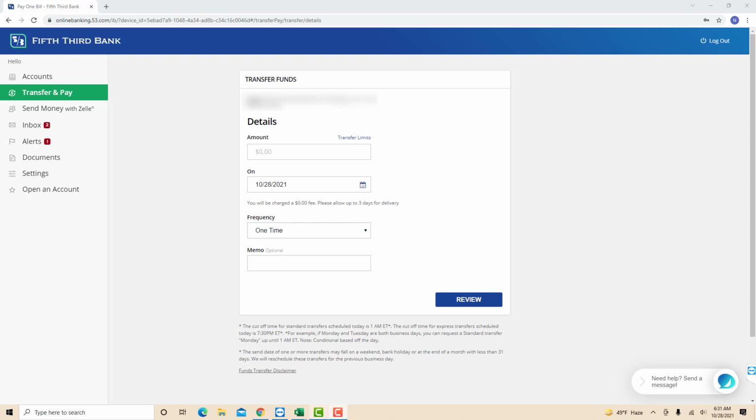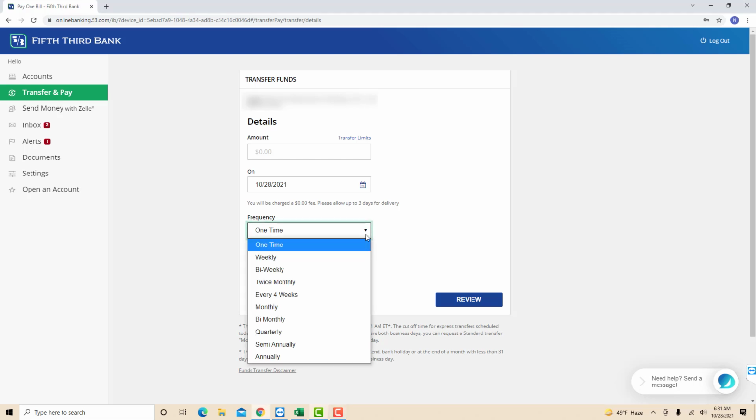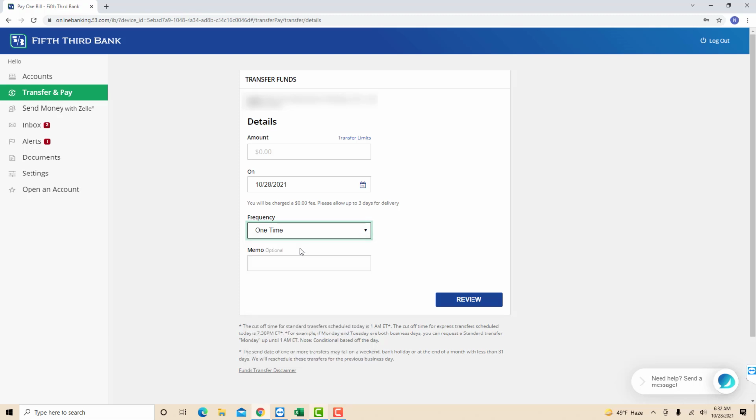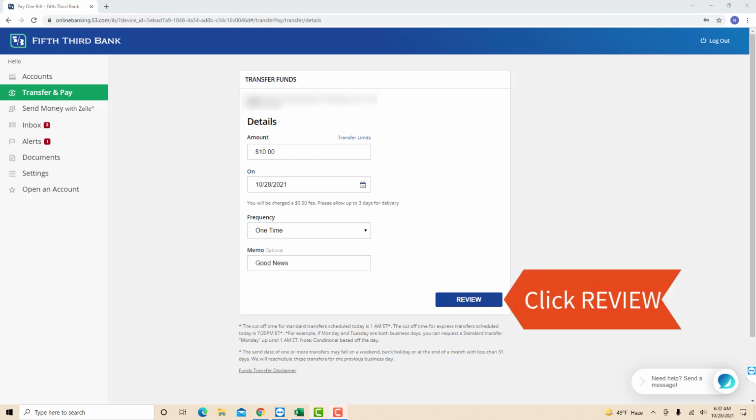After that, enter further transfer details. On the first field, enter the amount you wish to transfer. Then select the frequency by clicking the drop-down arrow on the frequency field, then choose from the options on the drop-down list. You could also add a memo on the last field, but it is just optional. Then click on Review.